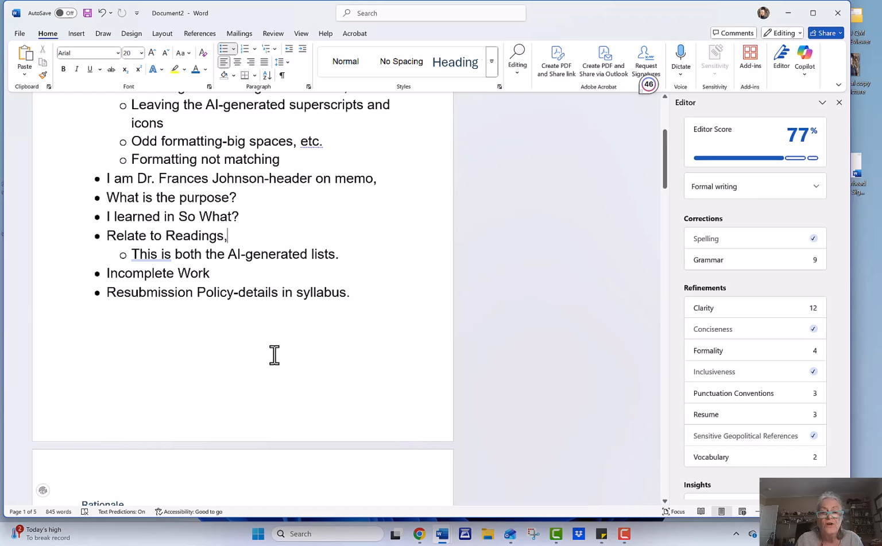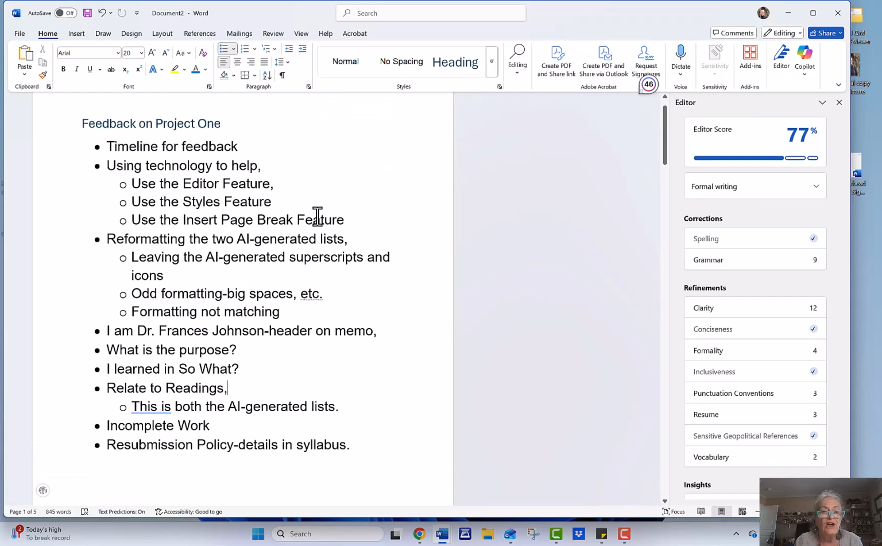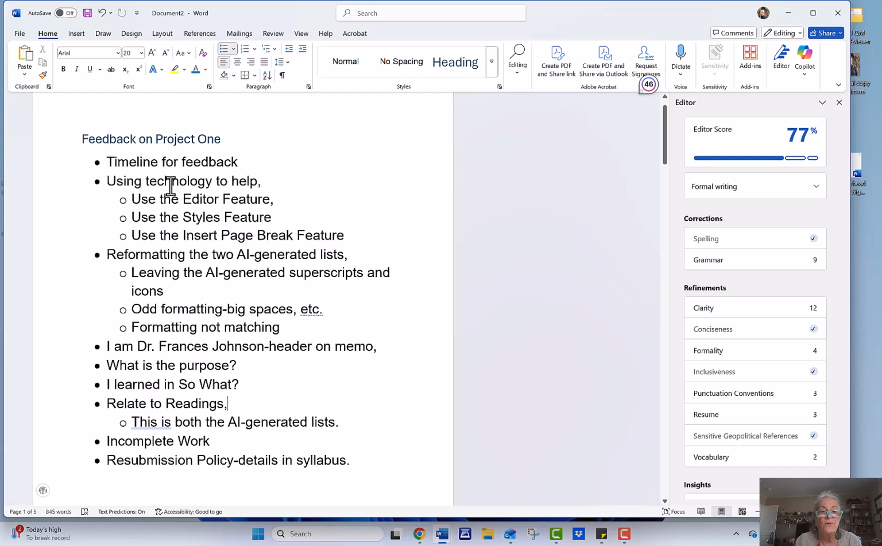If you are not happy with the evaluation you got, there is a resubmission policy. The details are in the syllabus. Yes, they're in there. There's a procedure you have to follow. There's a document you have to submit that says, this is what I changed. It's a memo, too. This is what I changed. This is why it makes the work stronger. And you have to give specific examples of this. All right? So that's the overall feedback on Project 1.